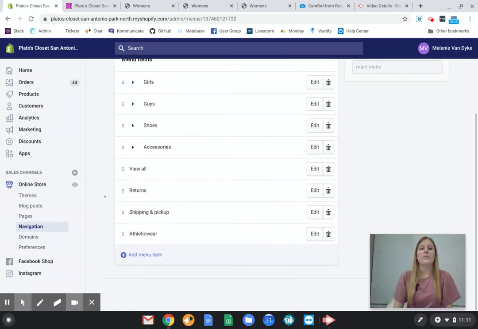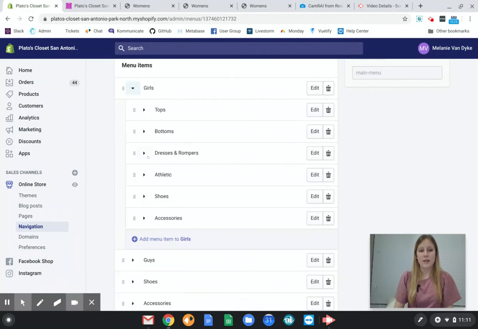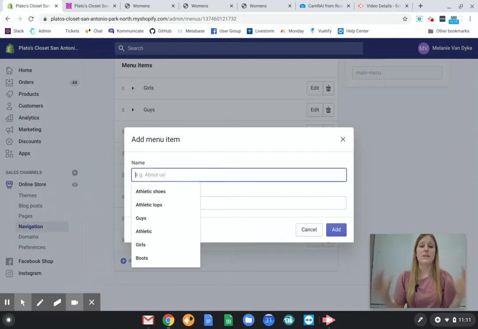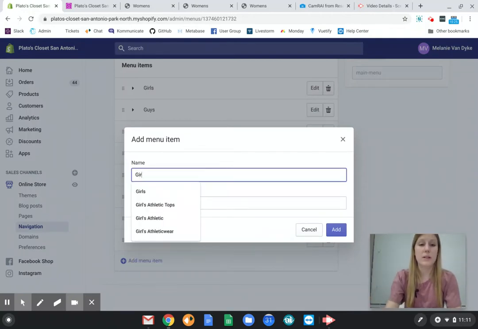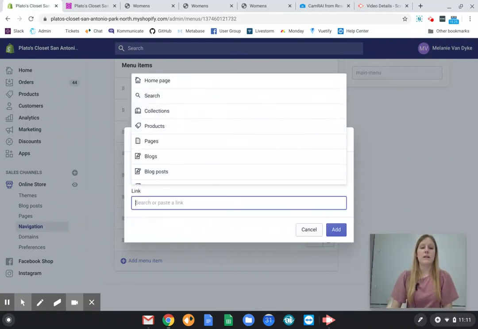In this example, I'm going to pretend I'm going to add a new top category for athletic wear, which we already have, but I just want to really emphasize it. So I've got one already here and we're going to get going. And I'm going to give it a name. So I added a new menu item, and I'm calling this one Girls Athletic. And now I will link an item to it.